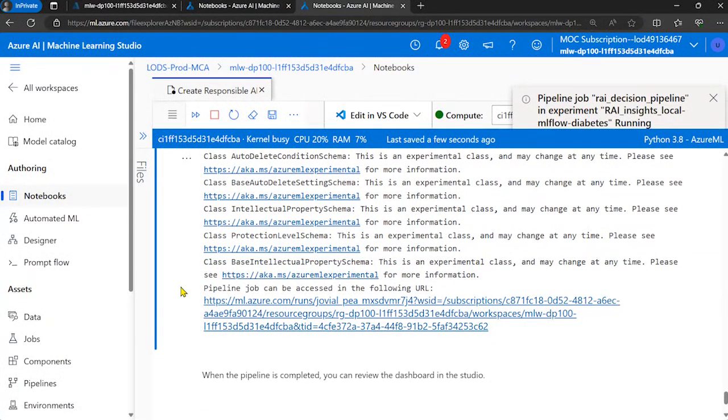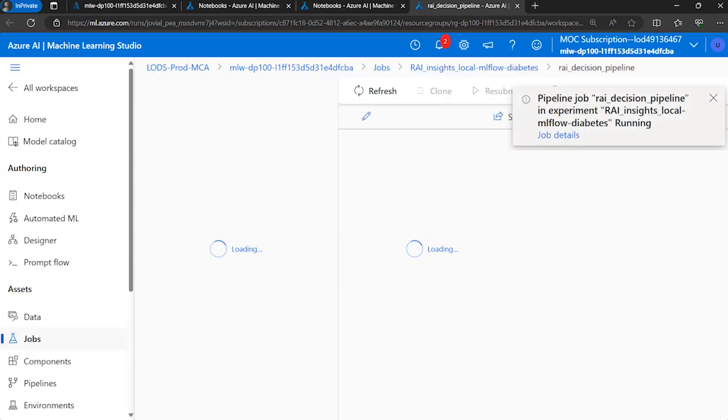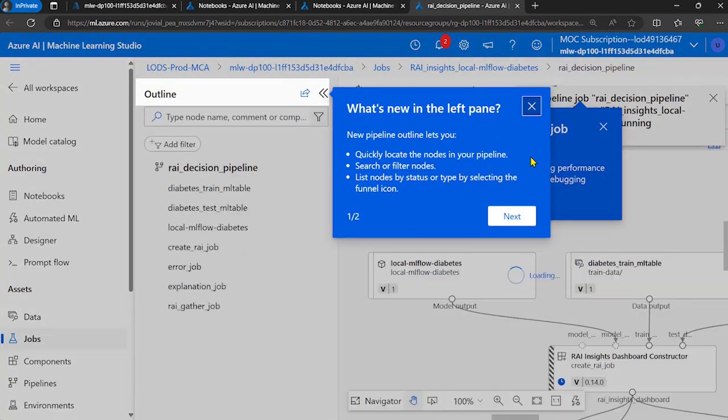All right, so that's off and running. This does take some time, but because it is a pipeline job, it is possible to go over and look at the GUI, the user interface version of it. Let me close all this.